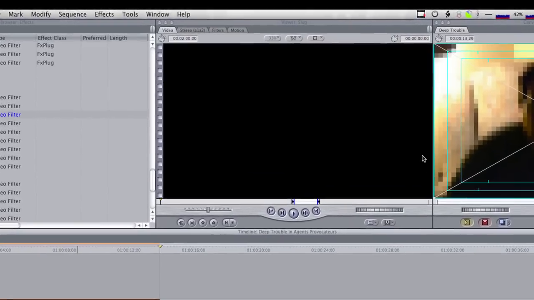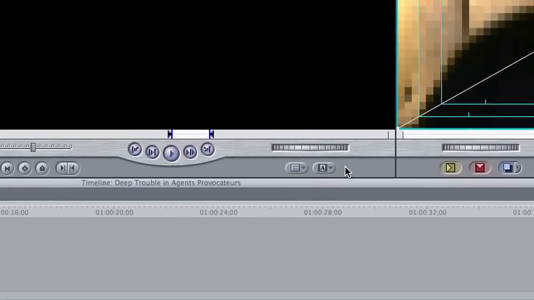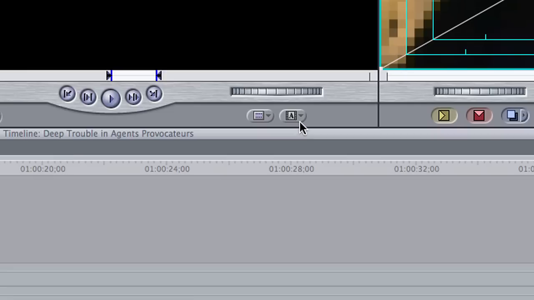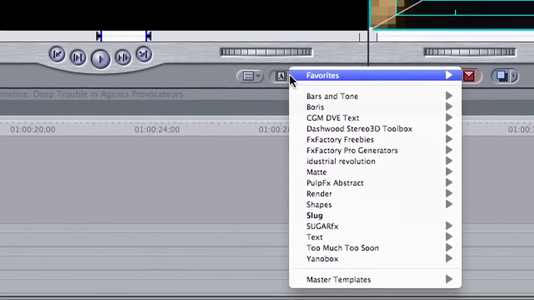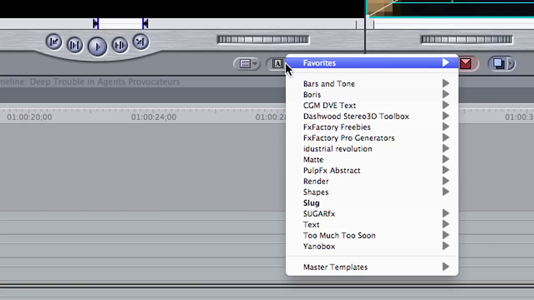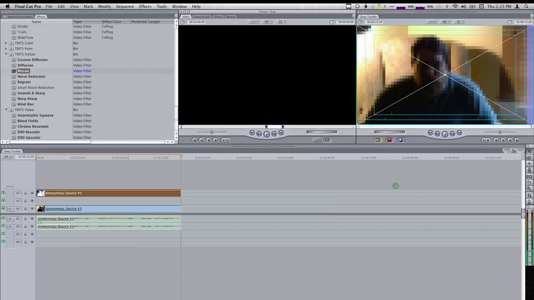Let's create this oval. To do that, go up in the viewer, and at the bottom right-hand corner of the viewer window, there is a little button that looks like a film cell with the letter A inside of it. If you click on that, you will get a whole bunch of different generators. And if we go in here, we just want the shapes generator, and we want an oval. So we select oval, and we get an oval. Go figure.